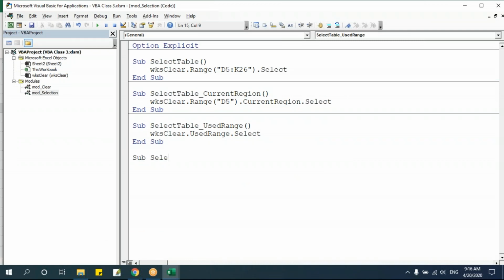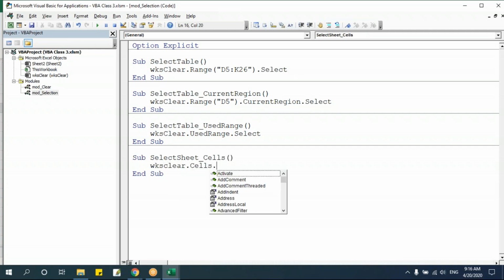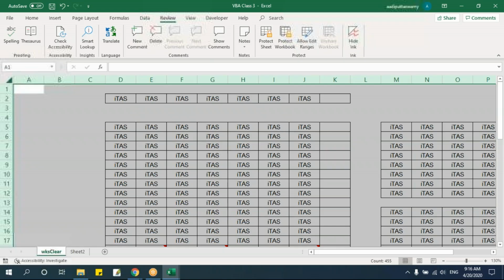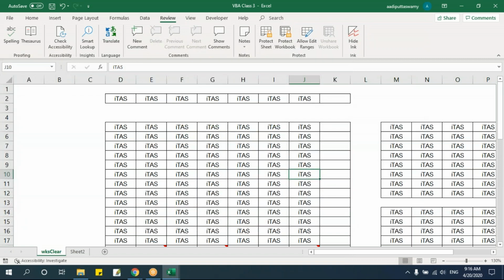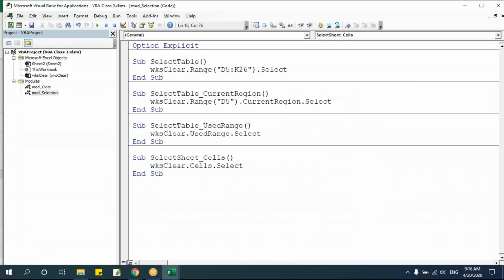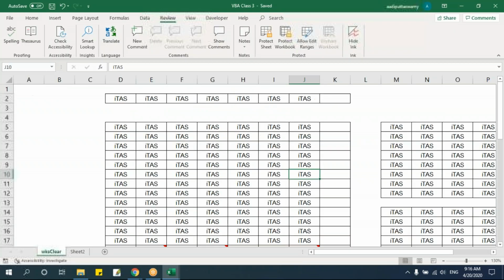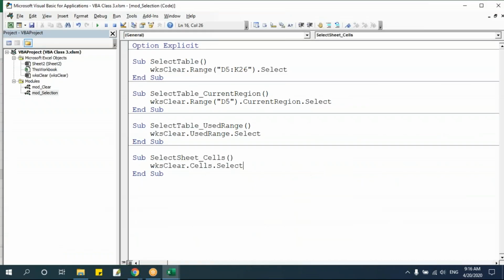Sub select sheet. I'll say wks clear dot cells dot select. Now if I run this, see, the entire sheet is selected. Fine. Let's go back. Let me save this. Now I've used select here to select the range or the sheet or whatever.